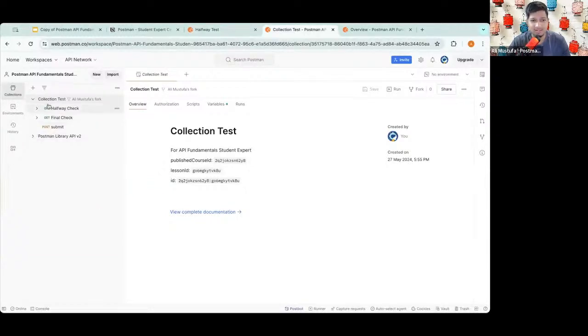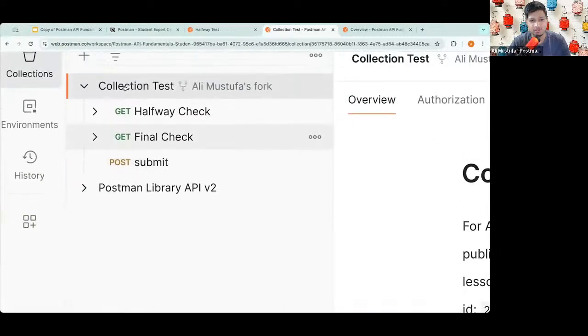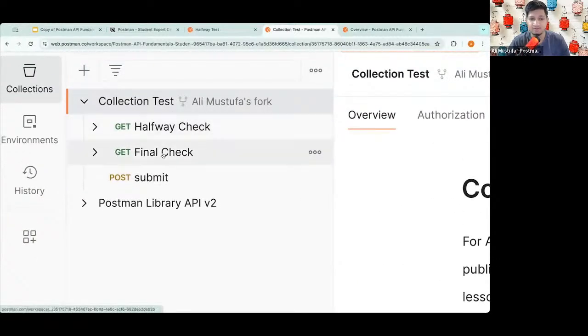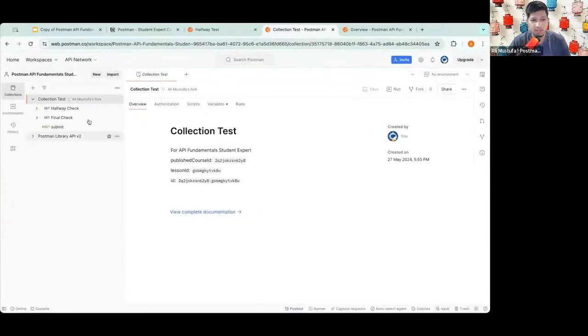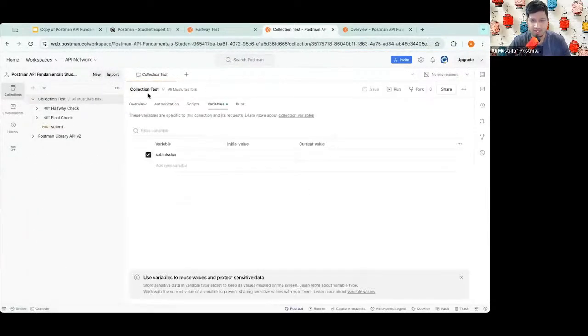And you can see that within this collection, there's a halfway check and then there's a final check. So we are going to run the halfway check and then we'll run the final check. But before doing that, if you click on the name of the collection and click on variables for collection test, you can see there's a variable called submission. Now it is empty, so we need to make sure that it has a value. Now, how do you get this value? Very simple. Please watch carefully.